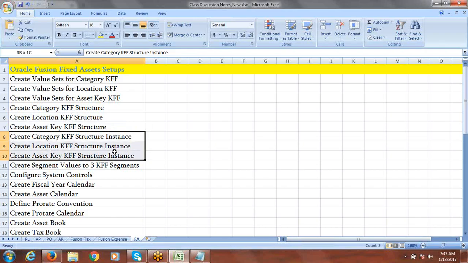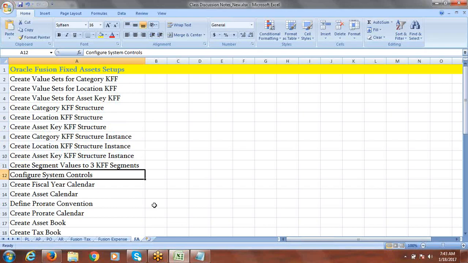In Fusion, they gave the flexibility: you can create a number of structures and a number of instances, but finally you can use only one. I don't see any benefit if they allow us to create multiple and finally allow us to use only one. Just as a functionality they gave, you can create multiple, but you can use only one. When you are setting the system controls, you can select only one structure: for one instance, only one category, one location, and one asset key flex field structure.